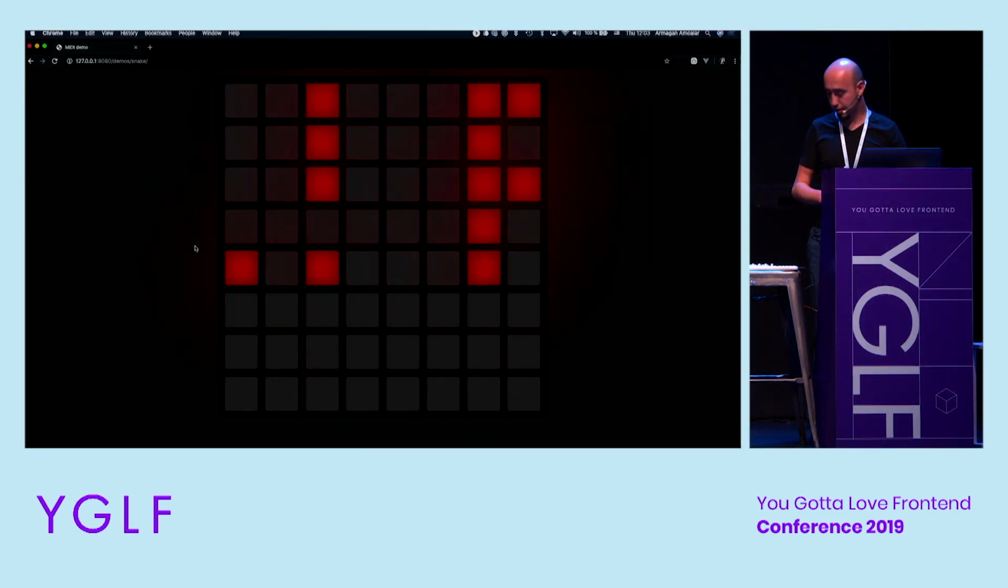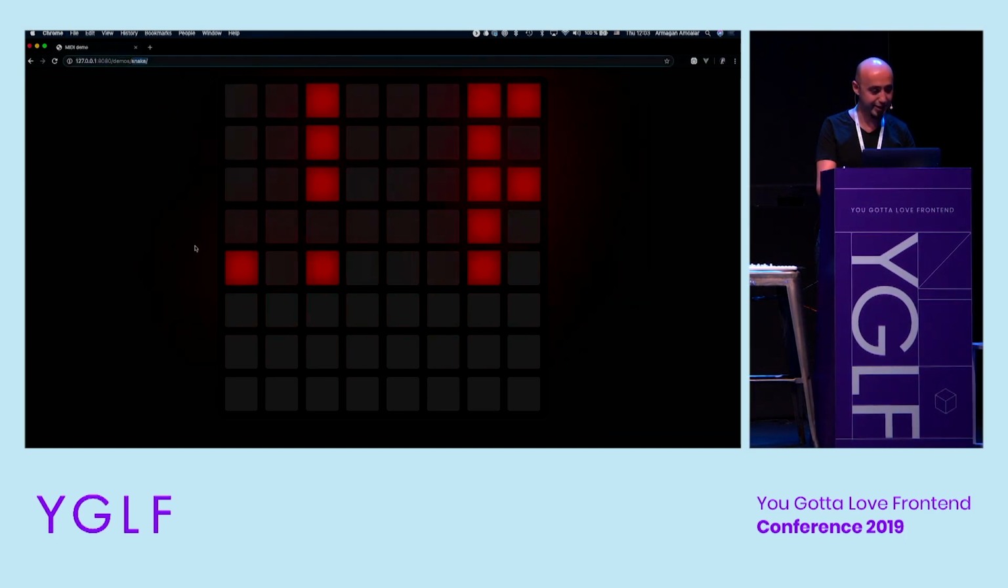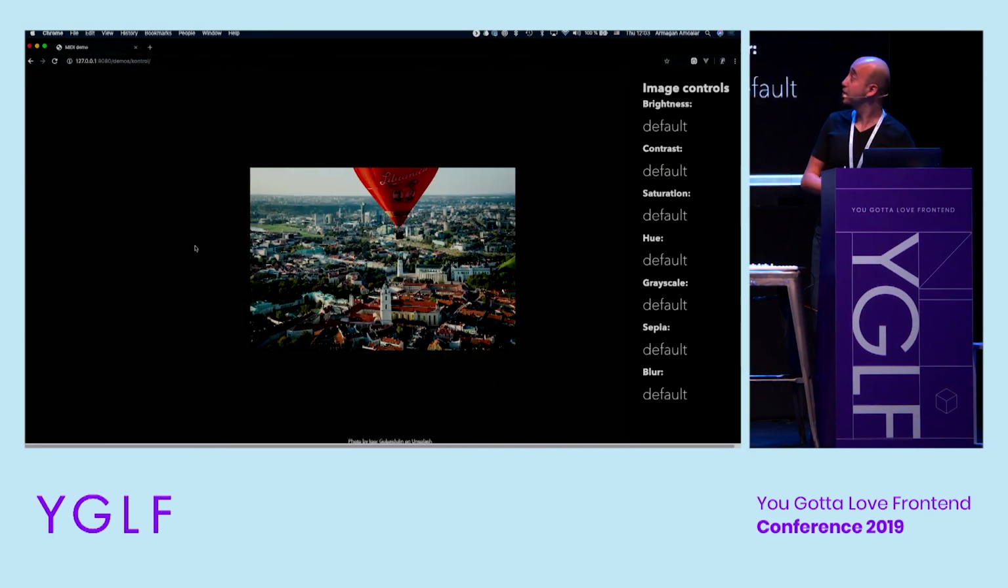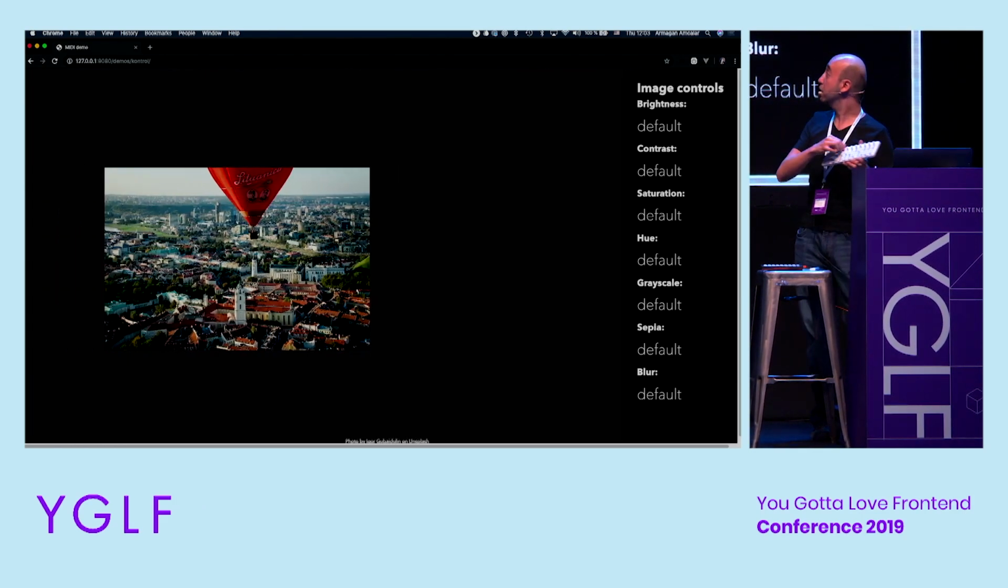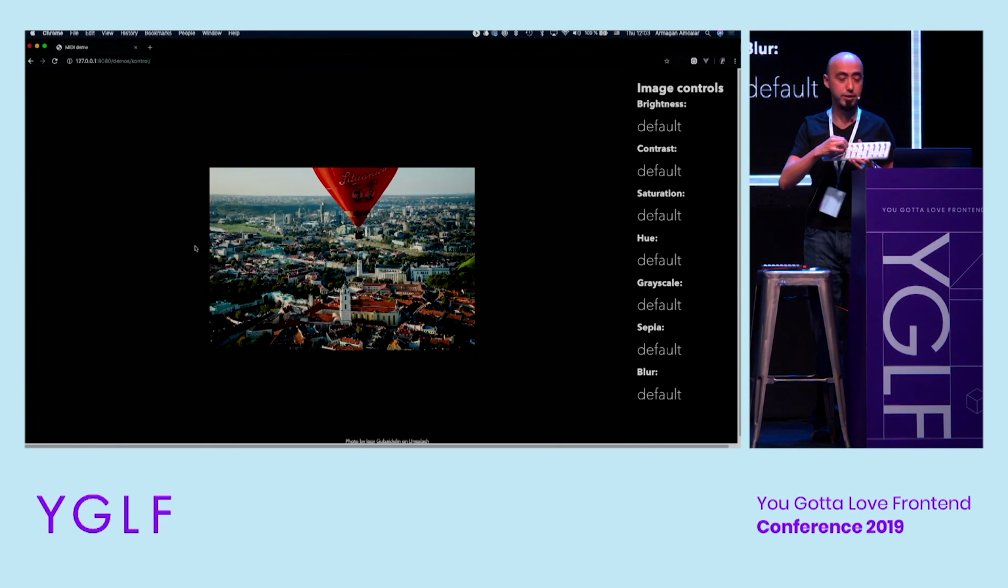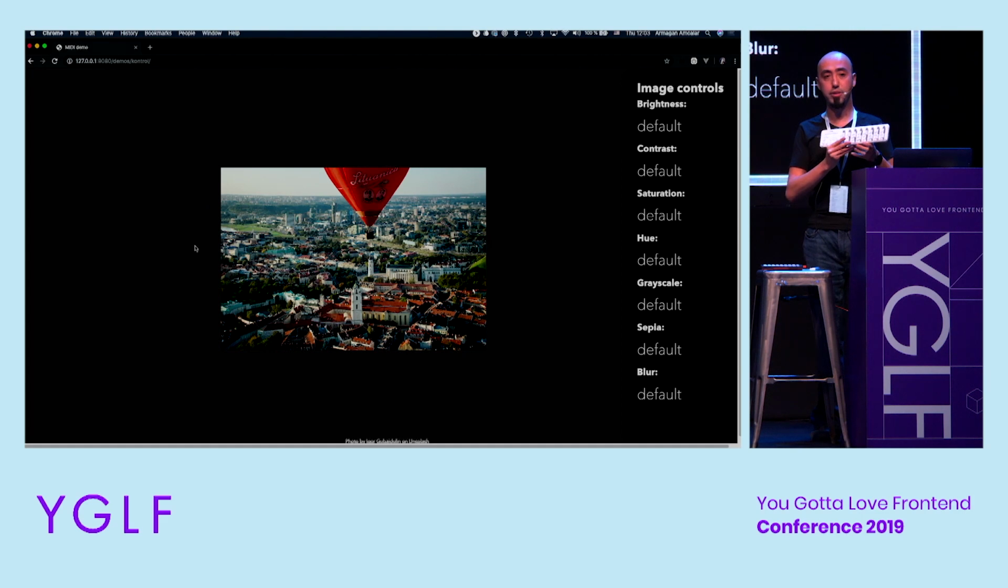So, I'm still failing. So, let's try this one. Now I'm going to use this device. Let's see if it works. Oh, it does work. So this is a very simple image editor I built in HTML and CSS.